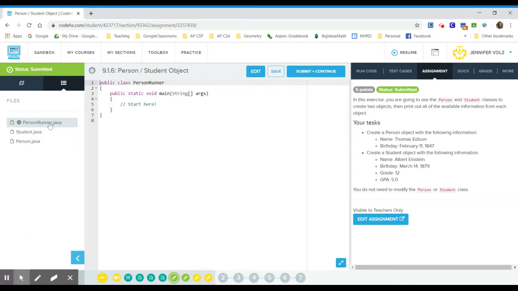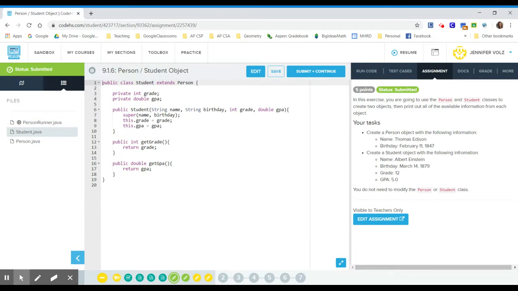If you look at the runner class with the main method, it just says start here. And we already have the student and person classes defined. It says we do not need to modify the student or person classes. We are just going to create objects in the runner class and invoke the methods that are available to print out specifically this information. So notice that person is the superclass, student is the subclass.